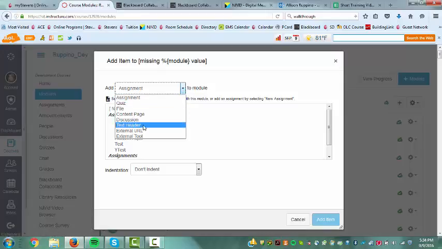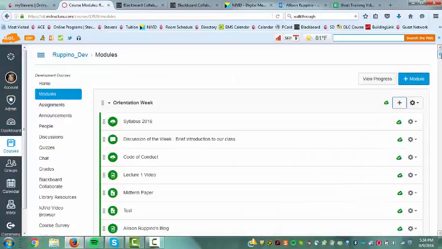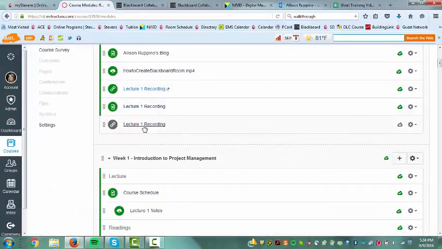From the drop-down, we'll select external URL. I'm going to paste the URL and then give it a name. Let's say Lecture 1 Recording. I like to open in a new tab, and I'm going to choose Add Item. This will put it at the bottom of my list in gray.